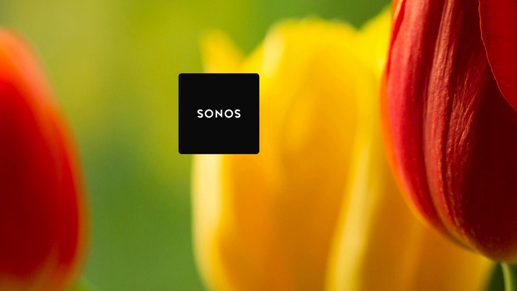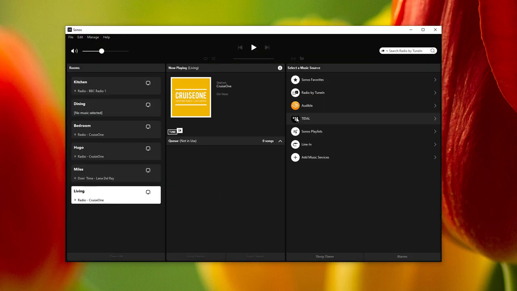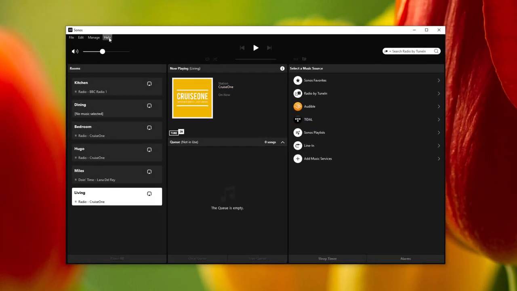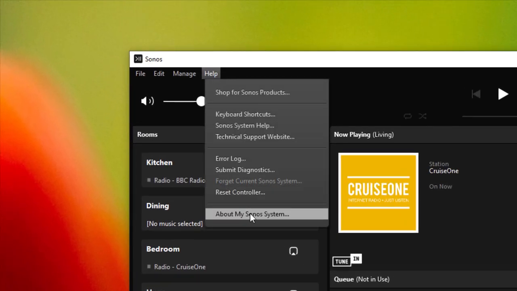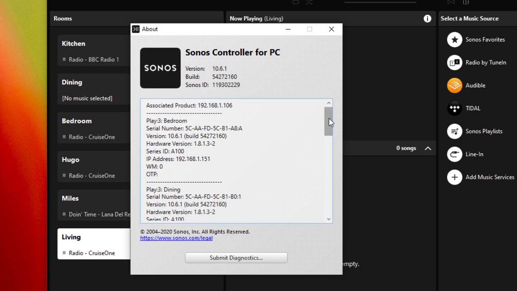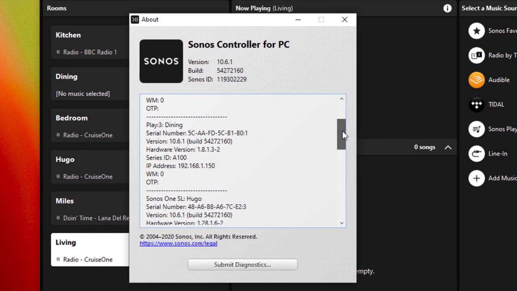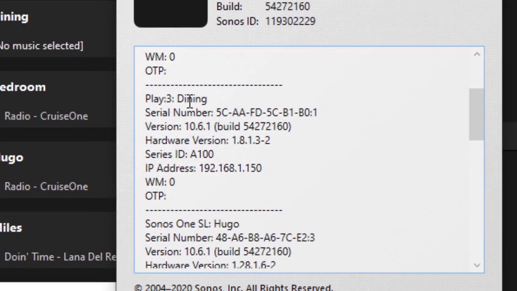Right, so let's start at the beginning and go into the Sonos desktop app here on Windows. You can do this equally via the mobile app as well. On the mobile app, I think it's under settings and then system and then about my Sonos system. On the desktop app, it's under help here and about my Sonos system. And all you need to do is find the IP address of one of your players. In my case, I'm going to be using this one, which is the dining room.